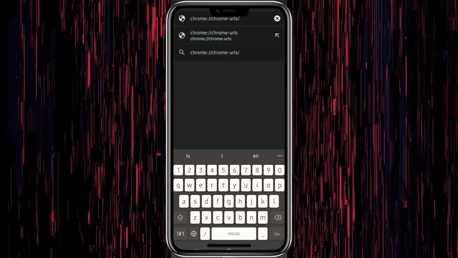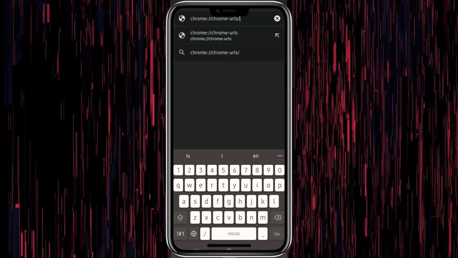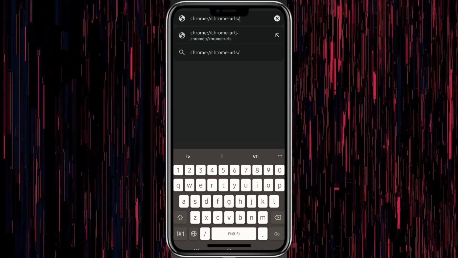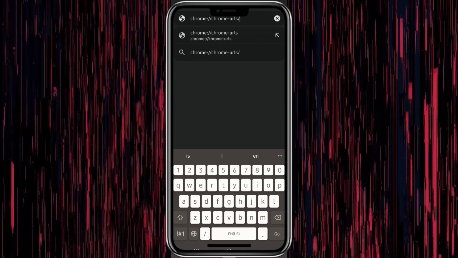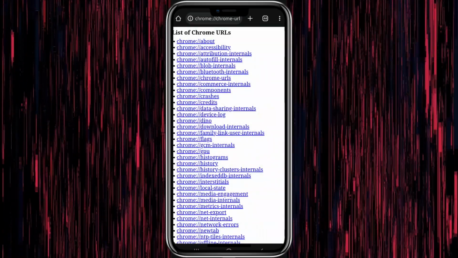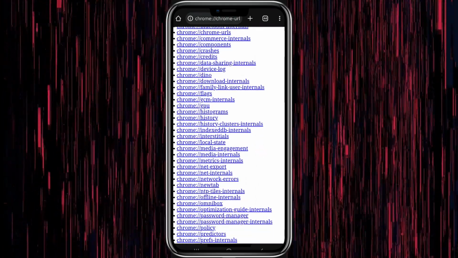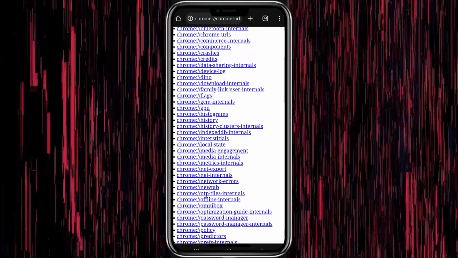So you have to put this URL just like this, chrome://chrome-urls/. After typing this URL, you have to click on go. Then you will land on a website just like this. You can see here is a bunch of options.